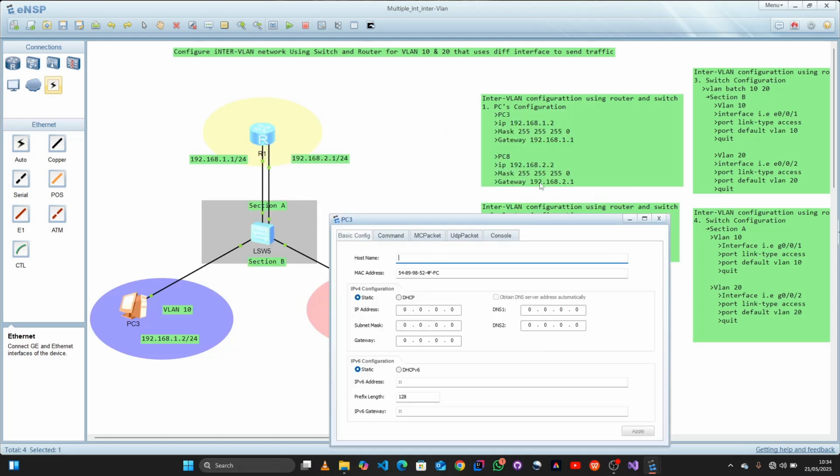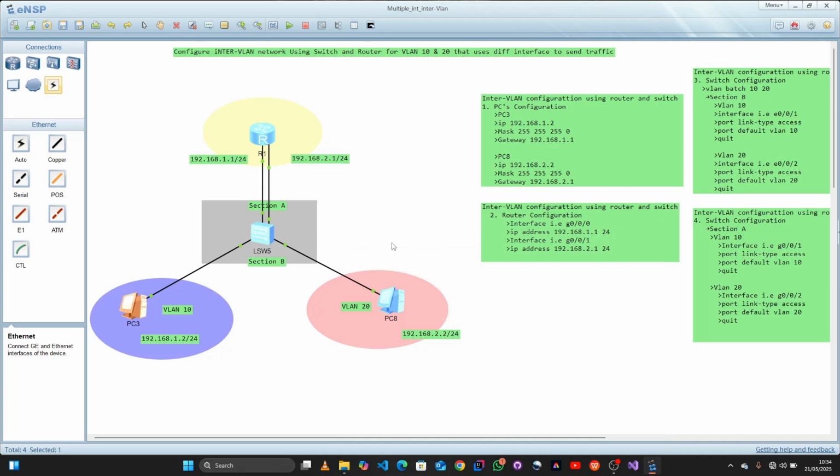So as you can see here, PC3 has an IP address in the 192.168.1.2 network, also a subnet mask of 255.255.255.0, and it has a gateway of 192.168.1.1. So that's okay, and we are good to go. Once done with that, we'll go ahead and now configure our router.